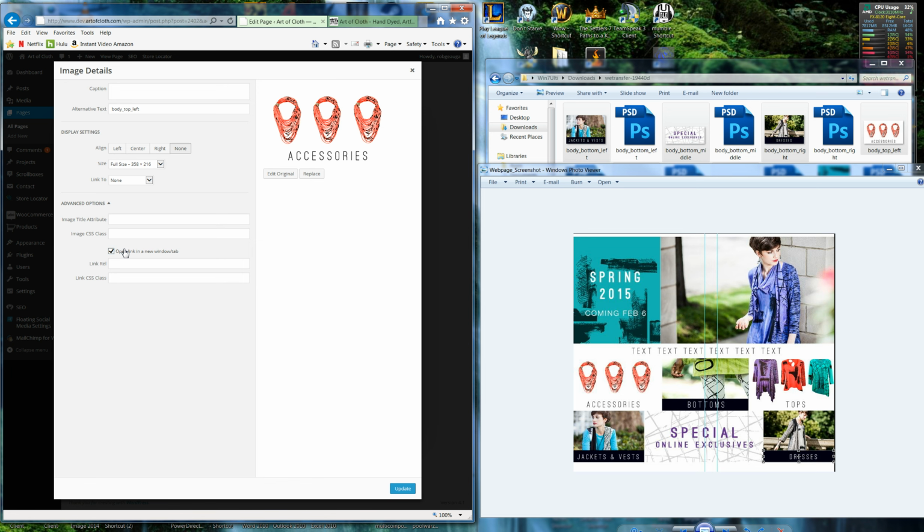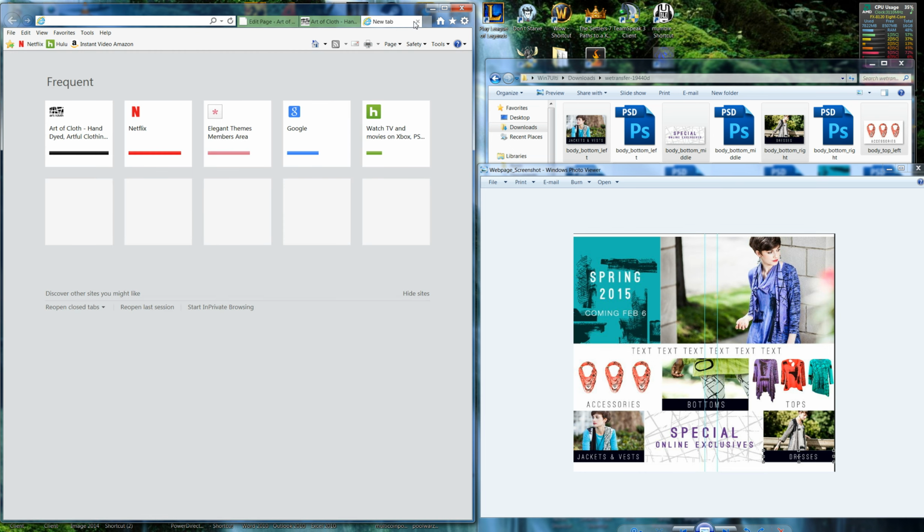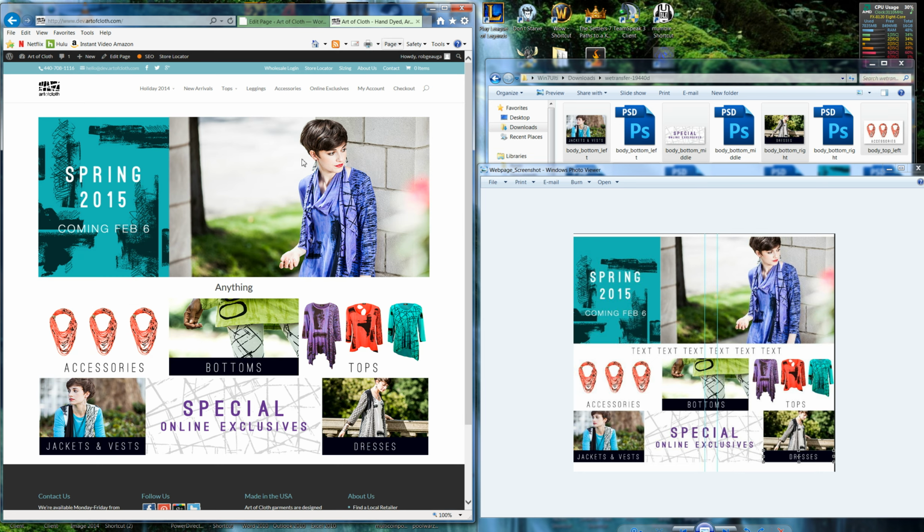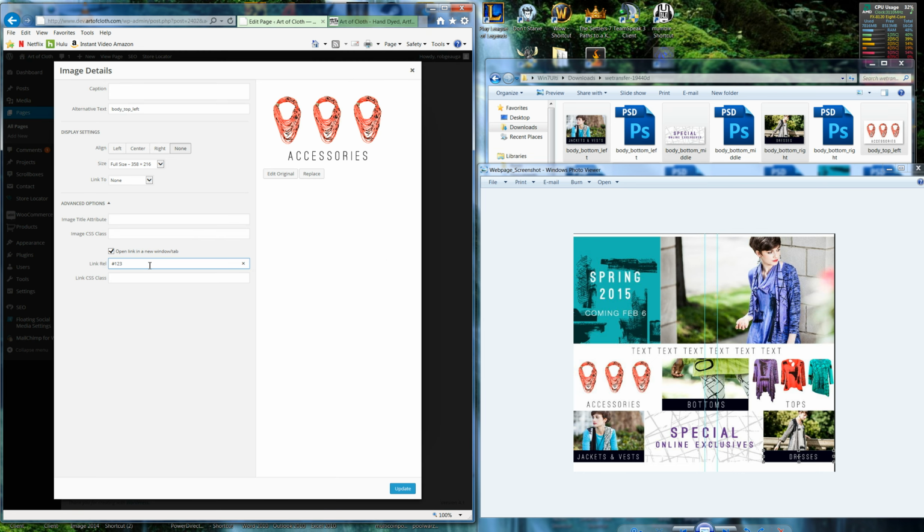If you want the link to open in a new tab, you just click on this check mark right here, and then enter whatever link you want in here. And then whenever someone clicks on it, it will open a new tab, just like this, and populate with the link that you wanted.